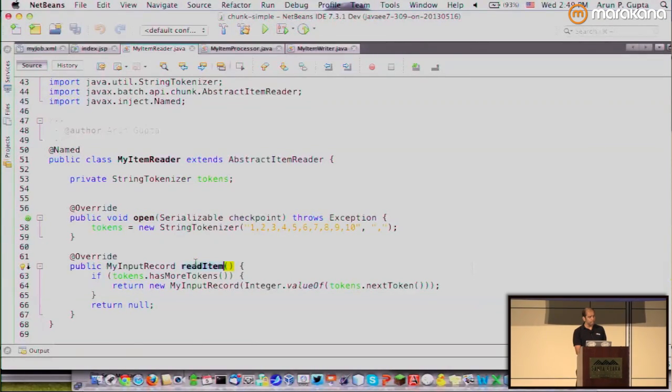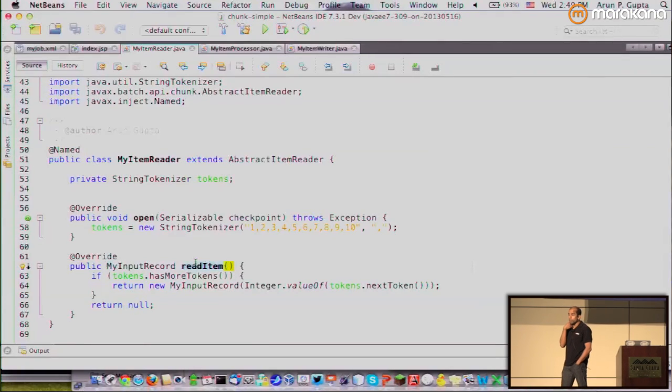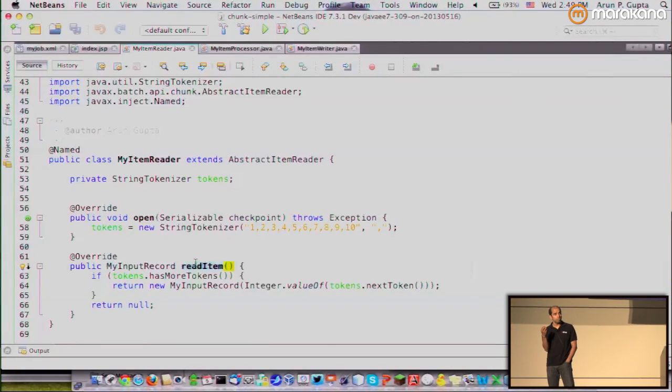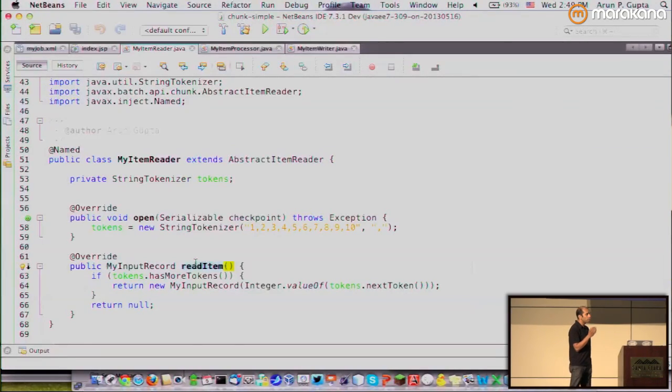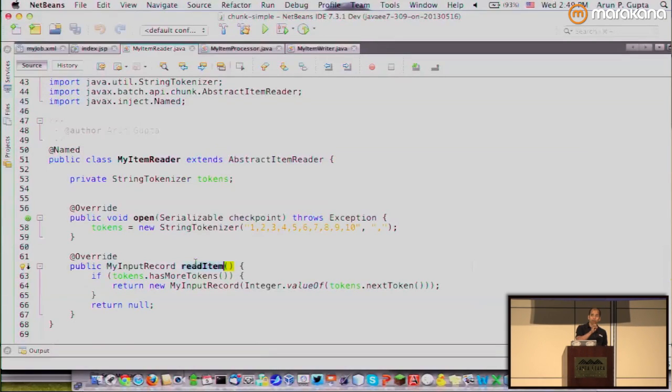Now, read item is the method that is returning the items as they are being read. So effectively, let's say in your open method, you have opened a stream, which is a CSV file. That's where your stream is open. In the read item, you will read line by line, and you will read one record at a time, or you will return one record. The idea over there is you have a true separation of concerns. In reader, you read the record. You're not processing the record in any sense.